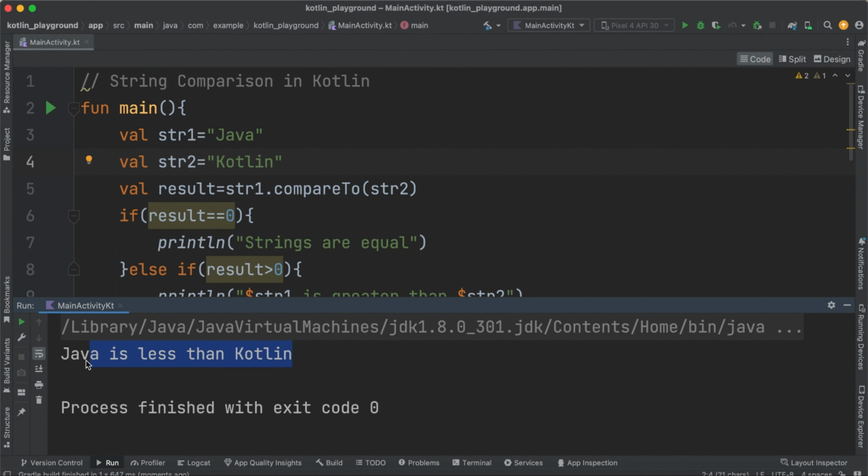That's it for today's video. We have explored different ways to compare strings in Kotlin, including content equality, case-sensitive comparison, and lexicographical comparison.